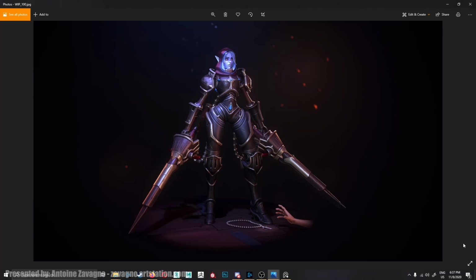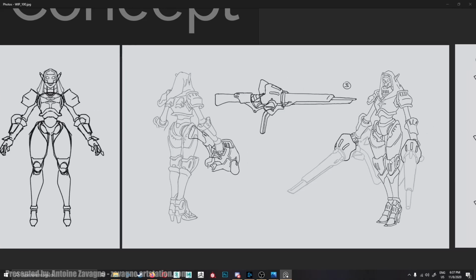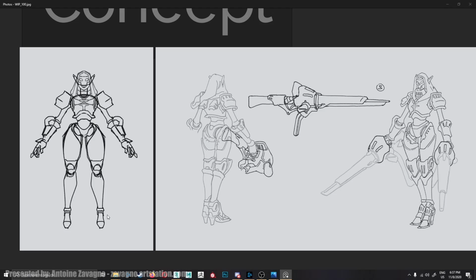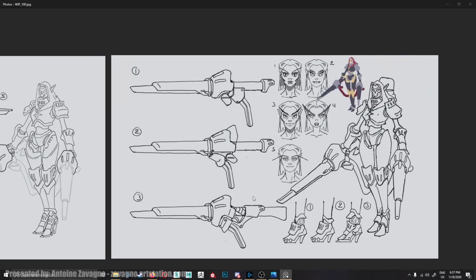Well, first of all, before jumping into ZBrush or 3ds Max, we need to find a concept. And this is what I did. It's nothing fancy, just a quick sketch which shows a front view, a back view, and a side view for the weapon. I have this front view as well that helped me find the silhouette in ZBrush. I have some more iteration here.